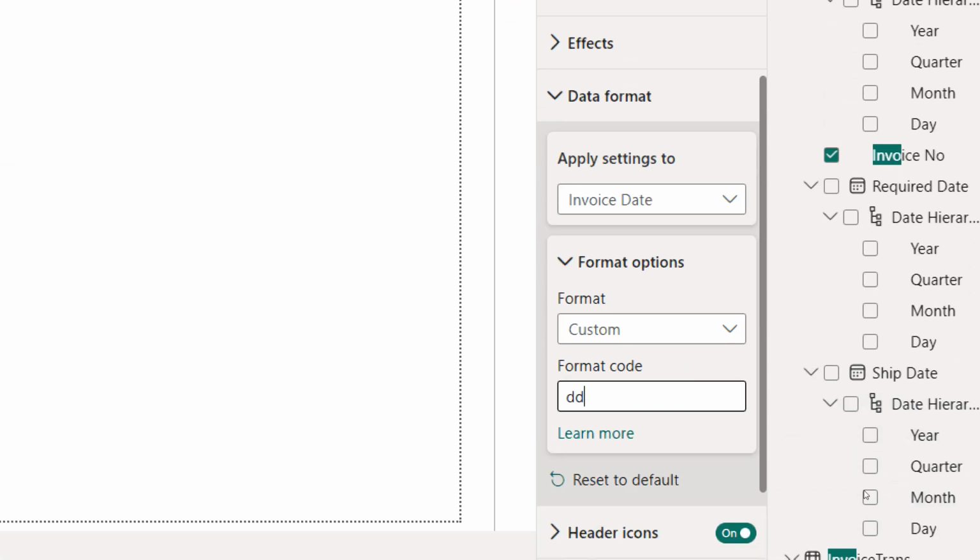hyphen. Don't type smaller m, smaller m indicates minutes, so capital M. 1M for month will give you 1, 2, 3, 2M will give you 01, 02, 03, 3M will give you JAN, FEB, 4M will give you January, February, March, your wish. For example, I will go with 2M, hyphen, YY. 2Y is for just a year as 23, 24, 25, but I want for 2023, 4Y, comma.